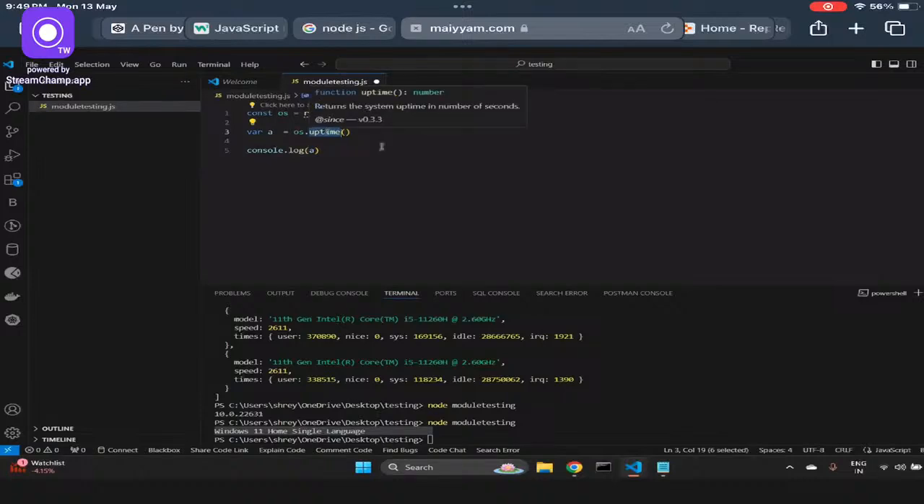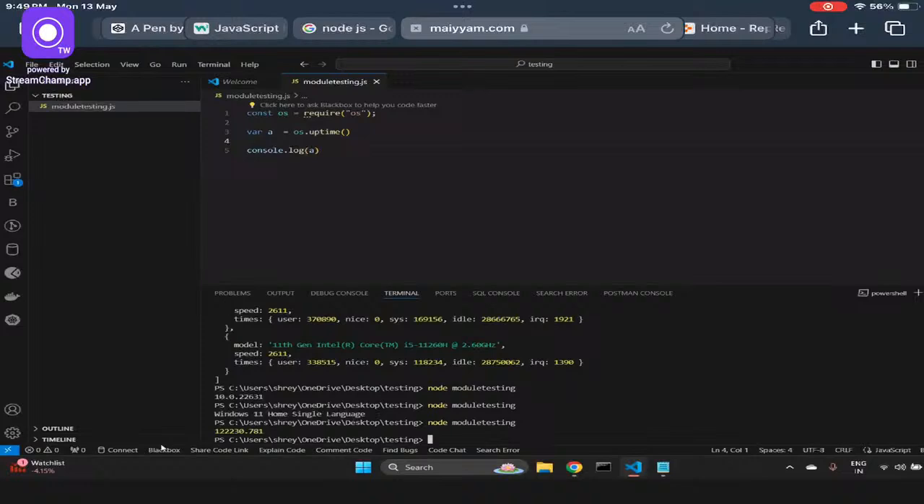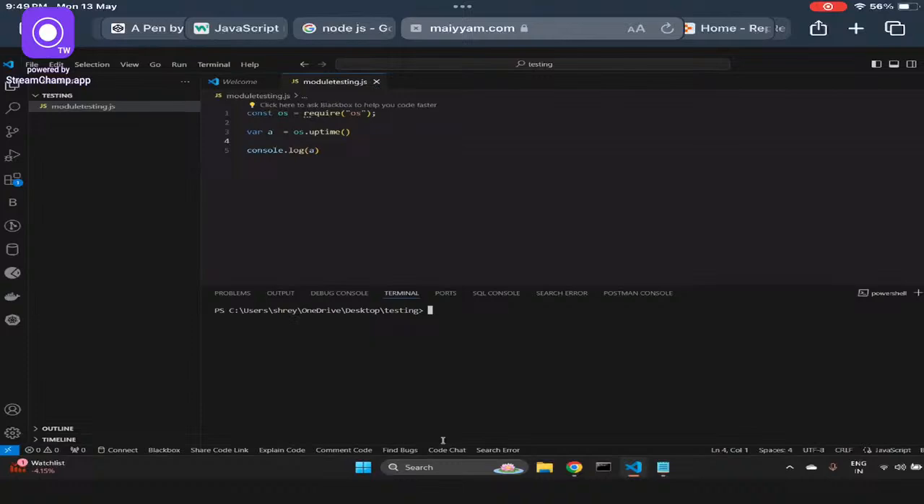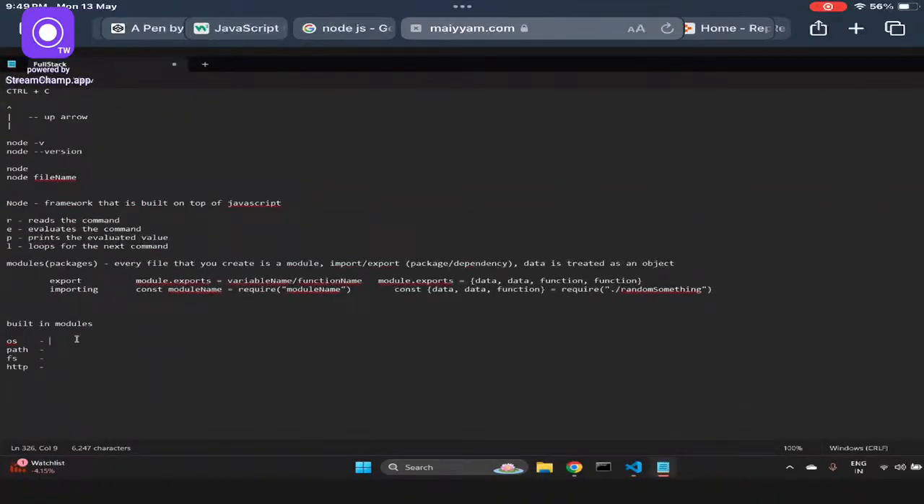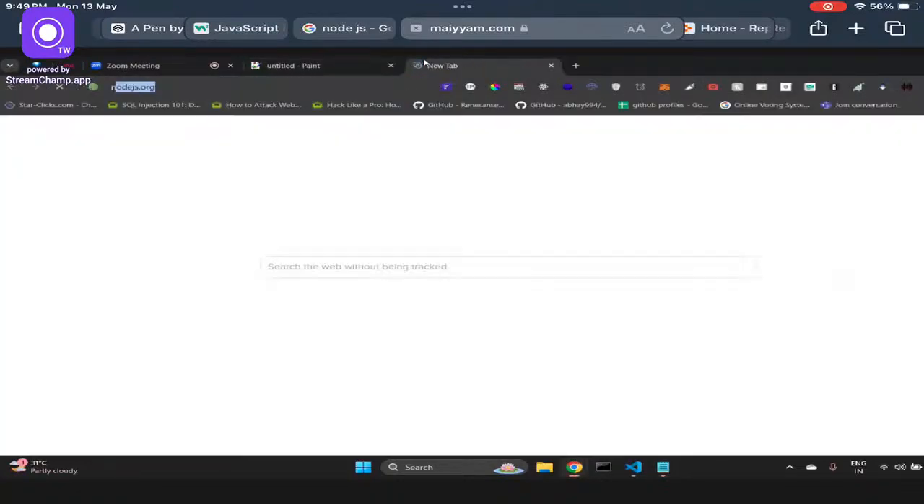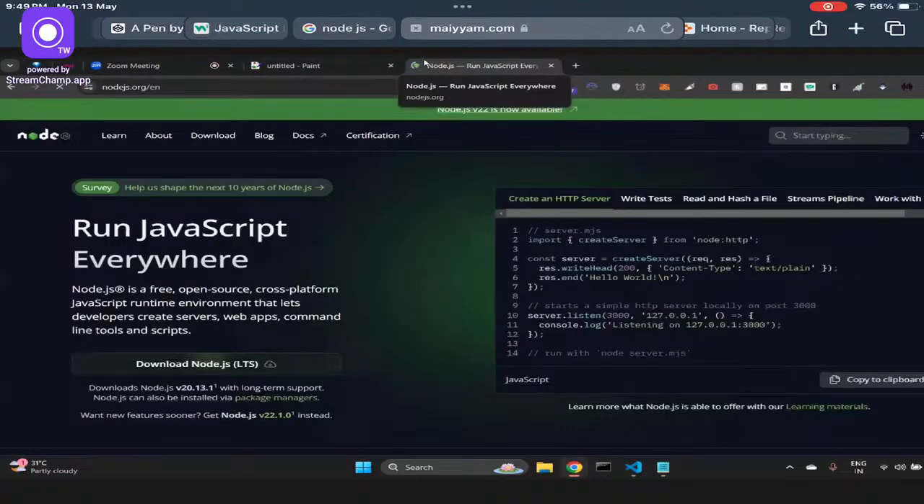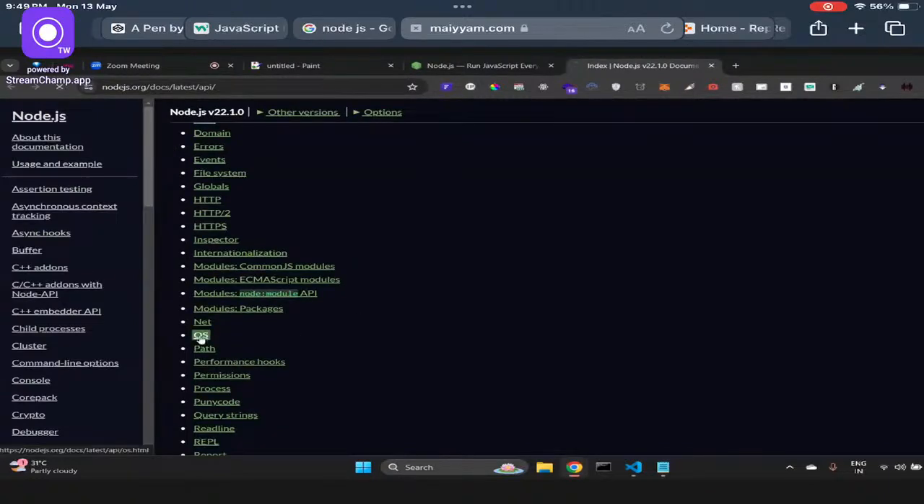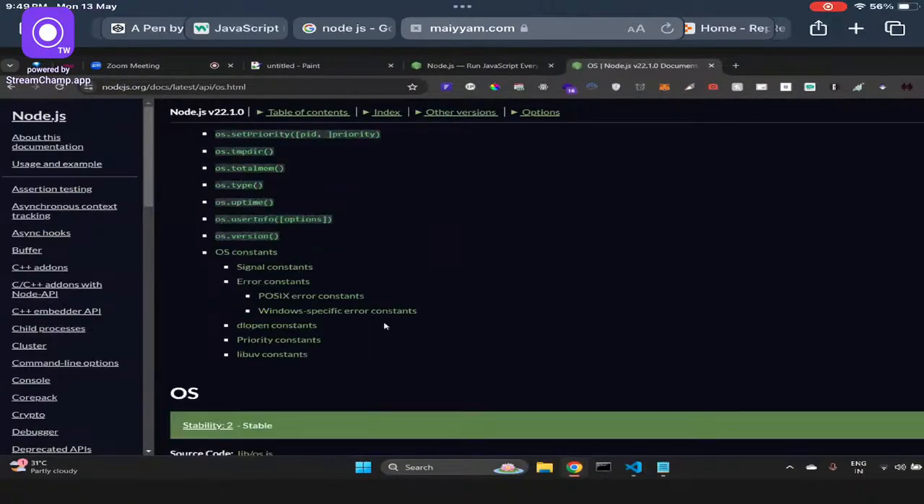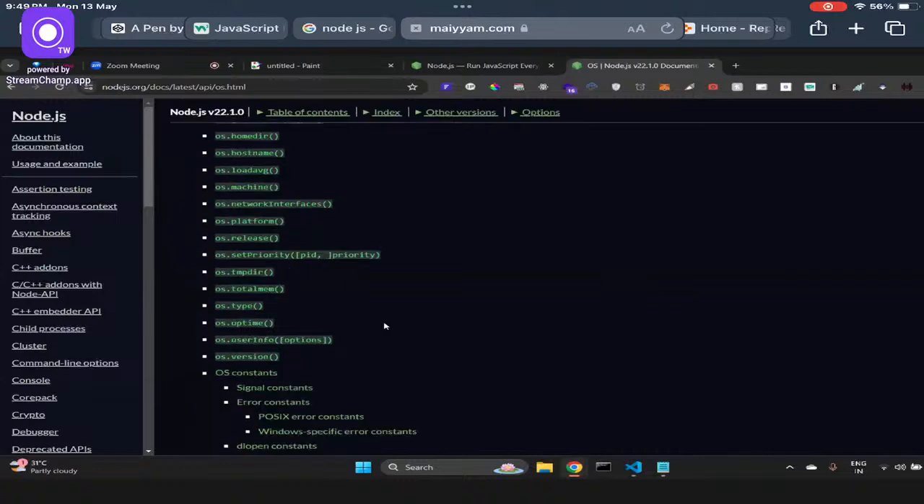So uptime, what is uptime? Uptime is going to tell you how long the system has been running, in seconds or milliseconds or something, I don't know. So these are some of the functions inside the OS module. I told you this already, you can go into the documentation, go into OS, and browse through all the functions that you can use.